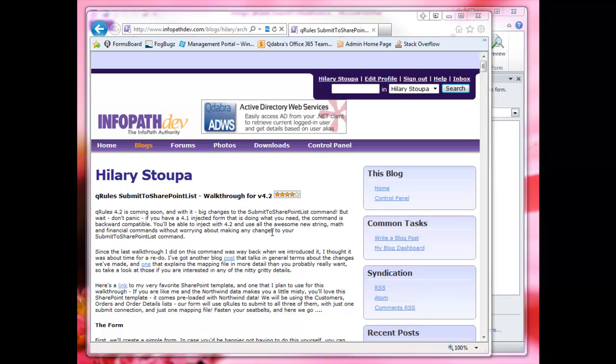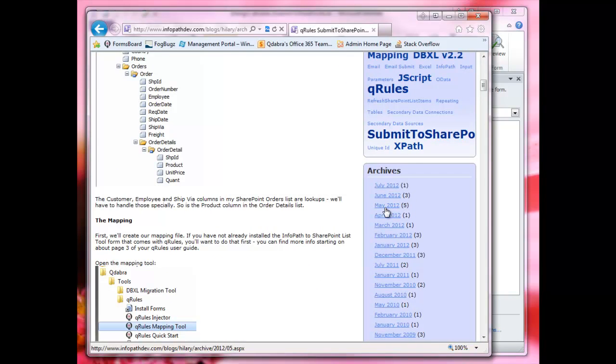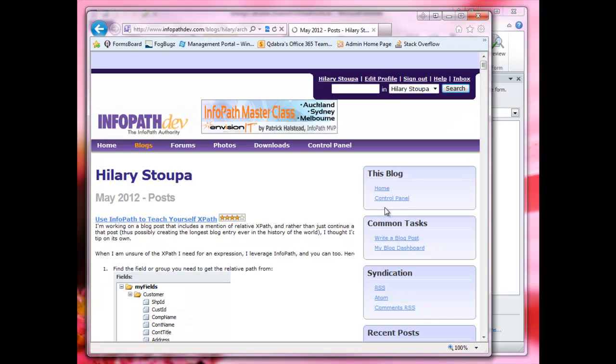If you navigate to this blog post and check it out, you'll see that I also have included links to this form template. So do check out my blog on InfoPath Dev. Look for the Submit to SharePoint List walkthrough for 4.2. This post went up in May, so if you're looking through the archive, you could go check the May archive. That'll help you find it. It'll be at the very end of it. And so you can download these forms there, and that might make things a little simpler for you.